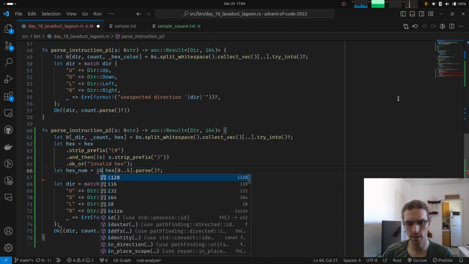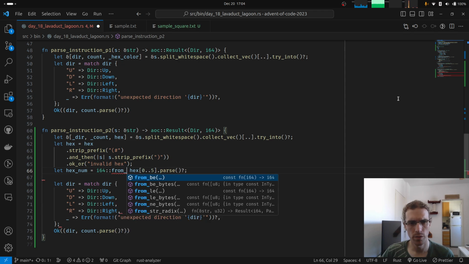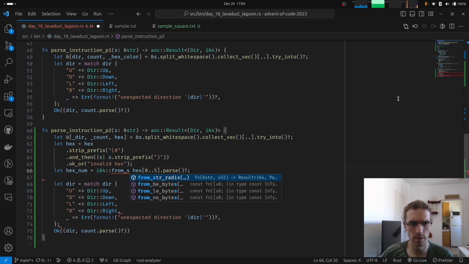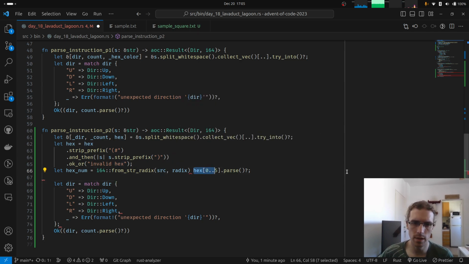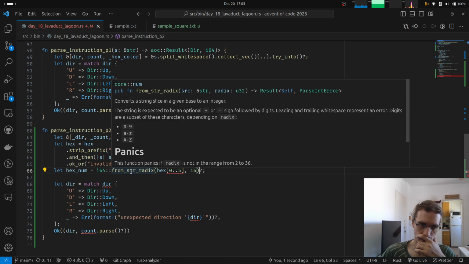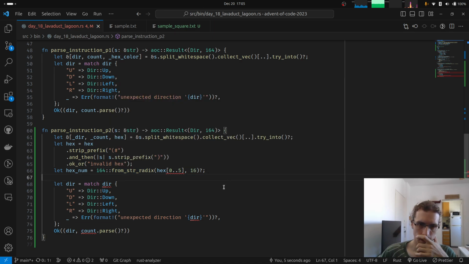Do we have like i64 from str radix? Is what I want. From str radix converts string slice into. Yeah, this is what I want. And it's base 16, also known as hex. I guess this will give me a result, right? Yeah. And this, we need to take a slice, sure. And why are you failing?